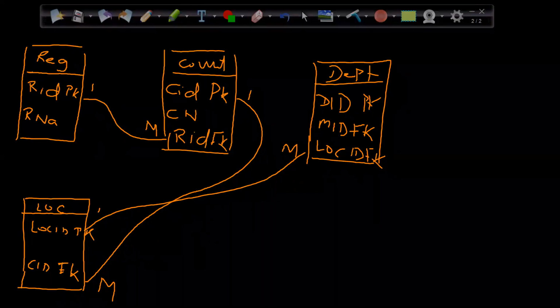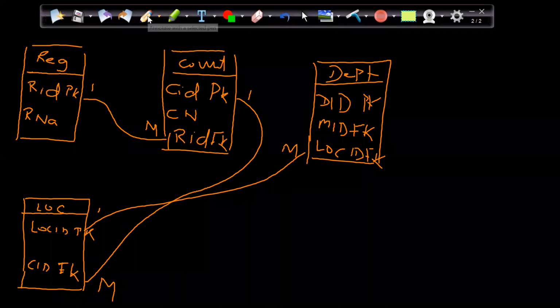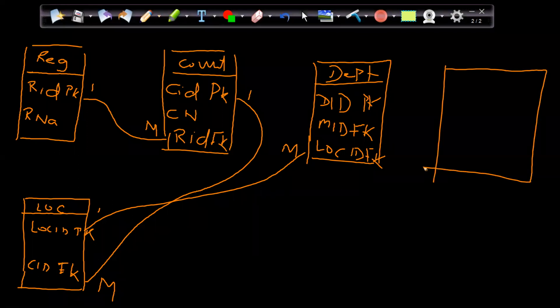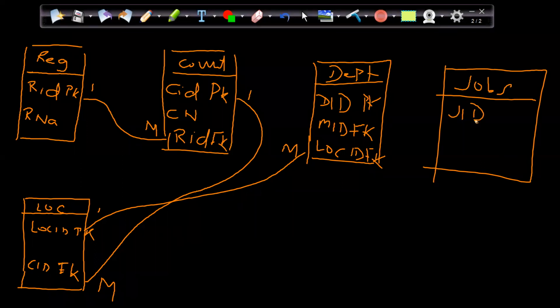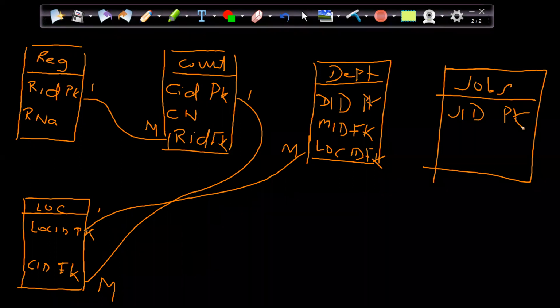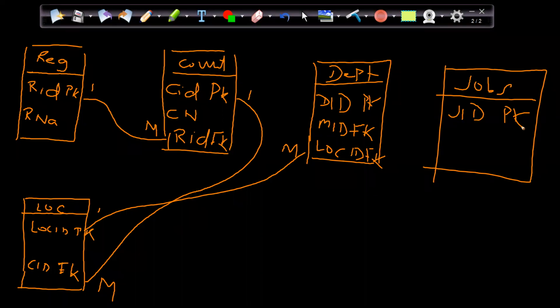Then we had the jobs table, if you guys remember. So we created the jobs table. In the jobs table, we had the job ID. Let's give JID and make this as PK, primary key. Then we have job title. I'm not writing it because of this less space. Then max salary, min salary, and I think these were the columns. So this is my primary key.